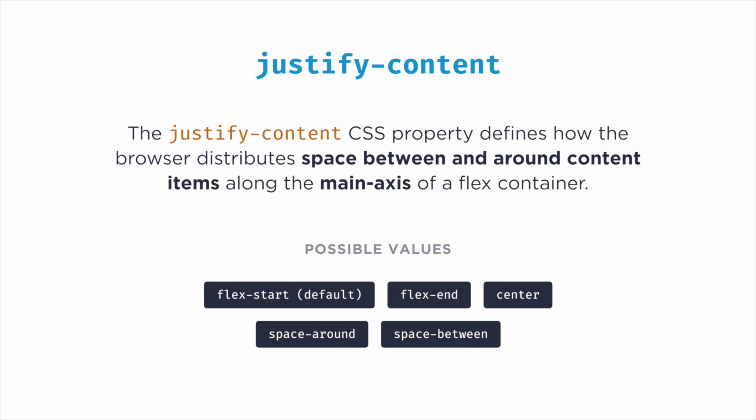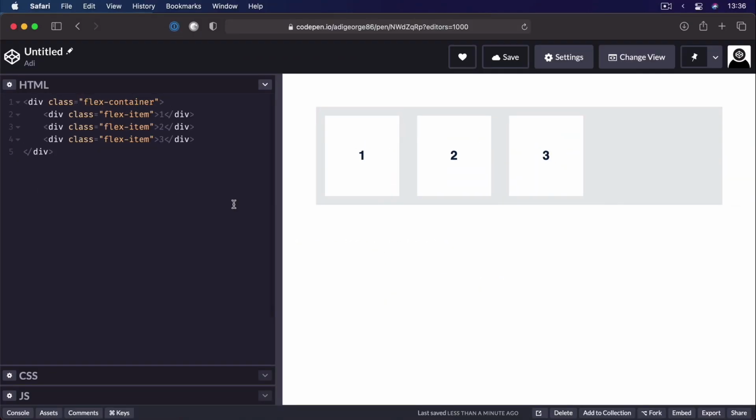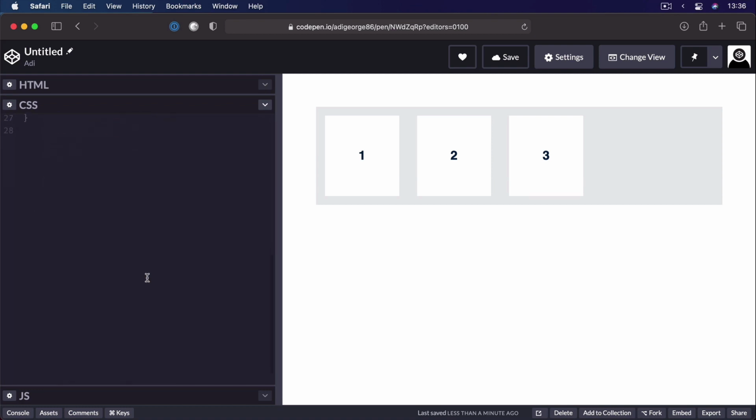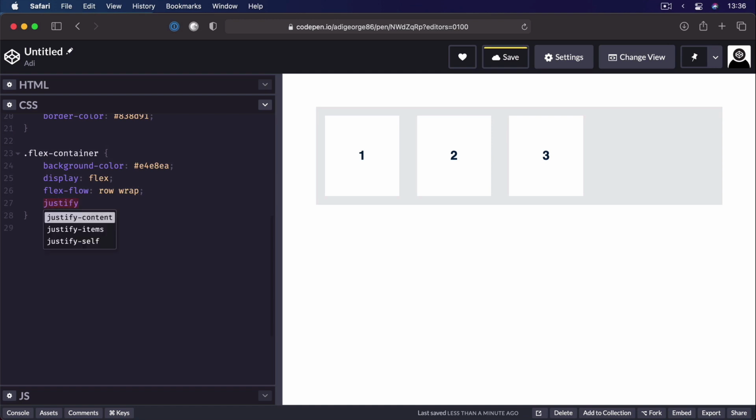Let's look at a demo. This is a simplified demo of what you've seen before. We only have 3 flex items instead of 9. The CSS, though, is exactly the same. So we have flex flow set to row, and we're wrapping. Now, justify content, as I was saying, works on the main axis. In our case, the main axis is horizontal, and it goes from left to right.